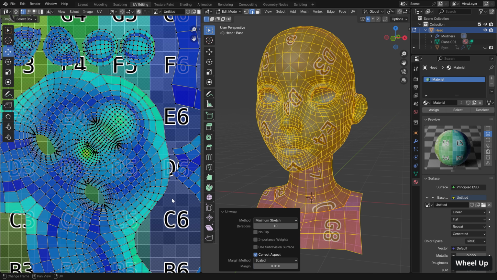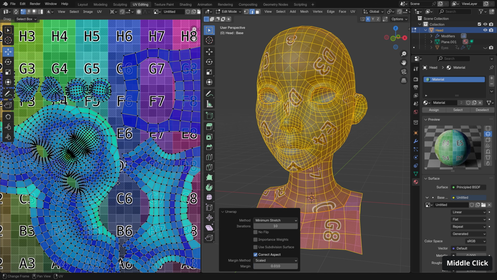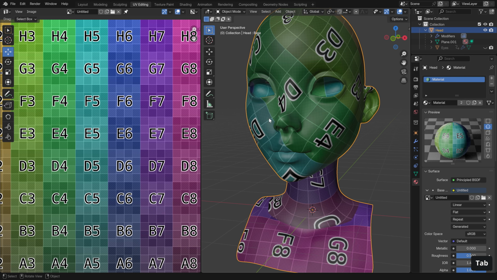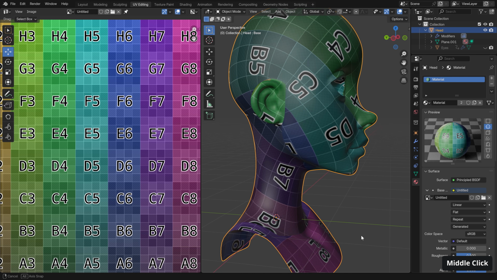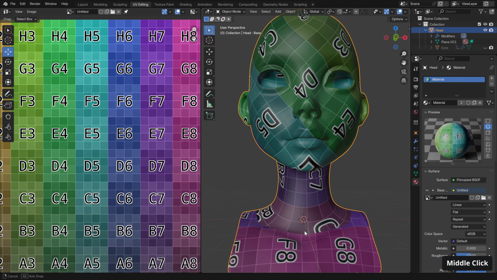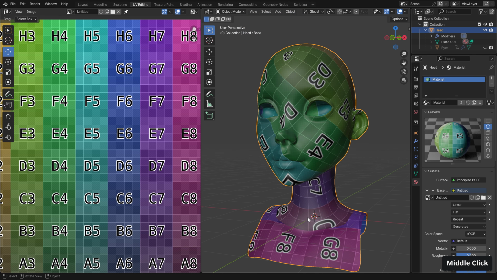Our face looks a lot better. We've got a lot less stretching going on. And even in our 3D viewport, you can see the texture is relatively consistent all the way across our face, as well as the rest of the head, neck, and chest. Now, that doesn't mean that we're done just yet.